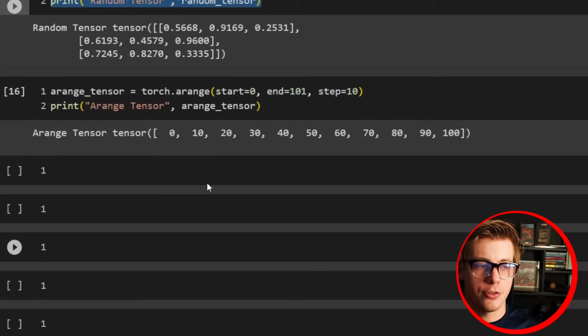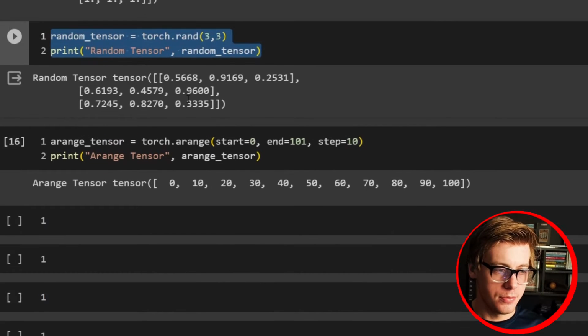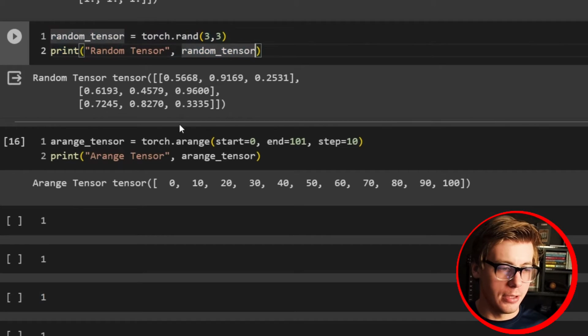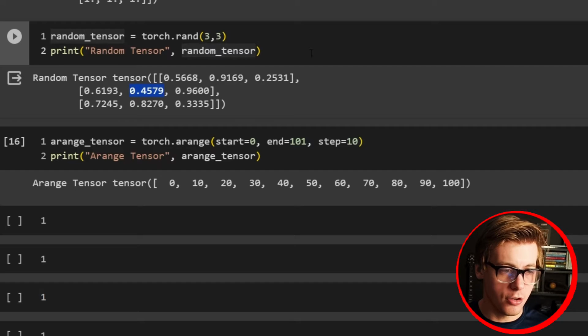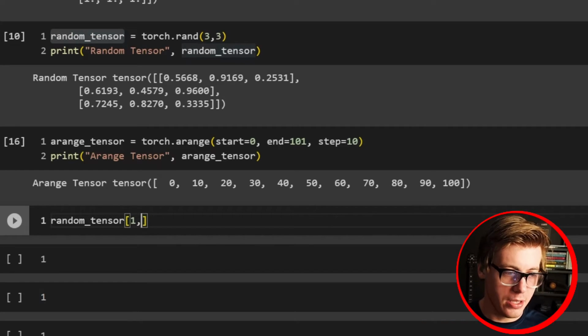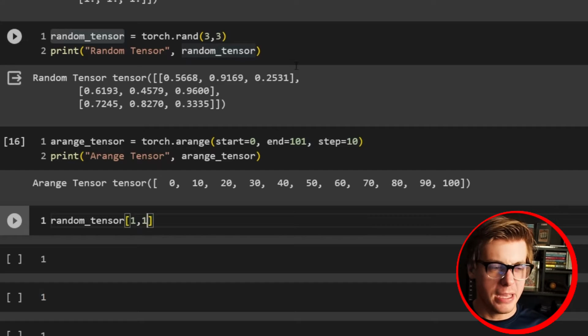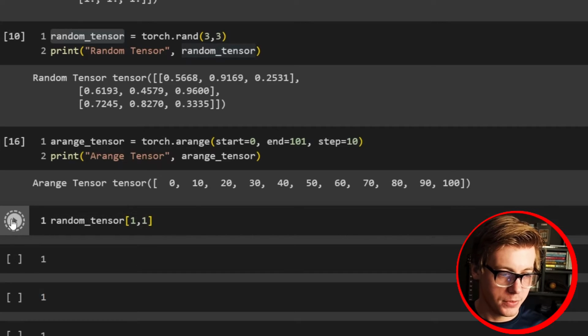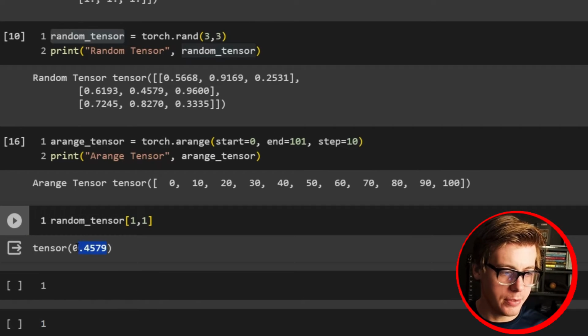All right, so we can actually grab elements from our tensors too. I'm going to be using this random tensor over here and show you a few different things. First thing I want to do is grab the middle element. So let's say we want to grab this 0.4579. What I'm going to put over here is random tensor like this, and we're going to grab 1 and 1. Remember, with Python, you start at 0. So think about it, zeros right over here, and then 1 in each direction.